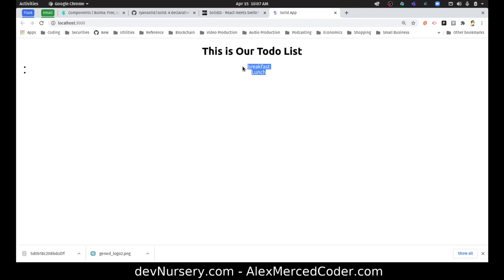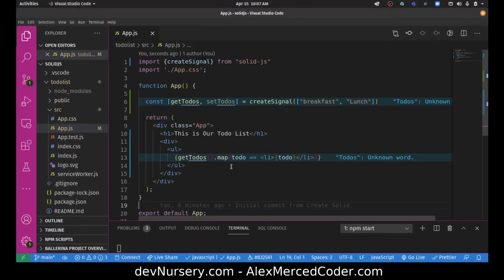Okay, cool. Breakfast, lunch. So again, these are getter and setter functions, so you have to treat them like functions instead of a variable. So you see how you had to do get to-dos dot map, yada yada. Cool.